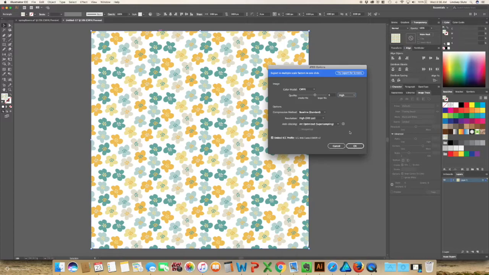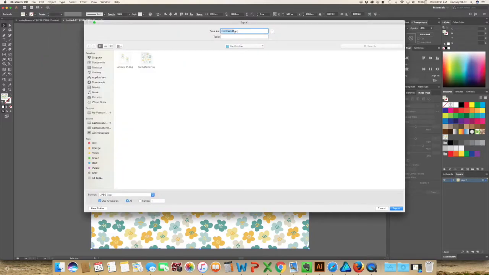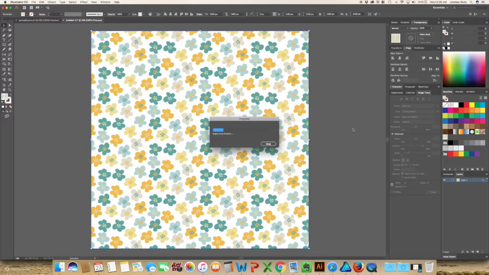Sometimes with the larger artboard size and the design, it doesn't always want to export it, so you may have to play around with the quality, either maximum or high. So click OK. So for instance, this one is unable to export. Click OK. Okay, and so now it's exporting.